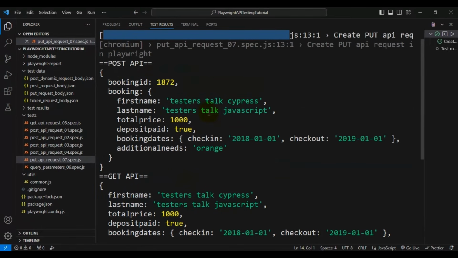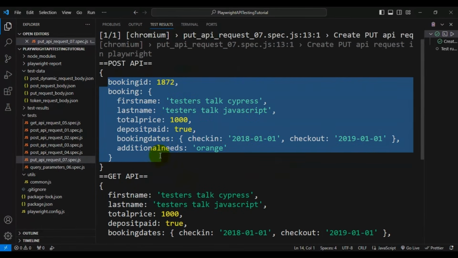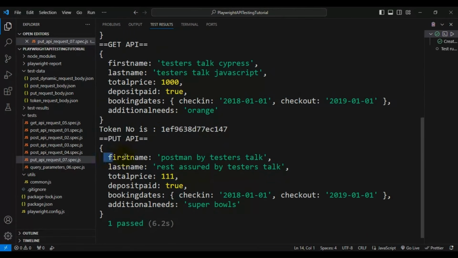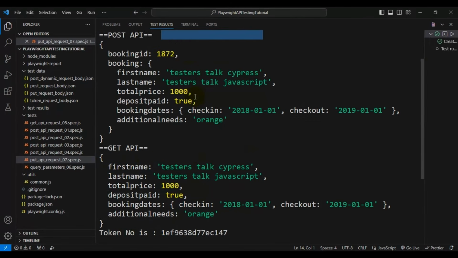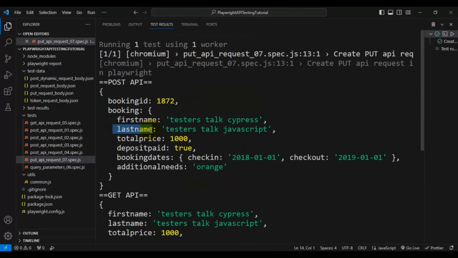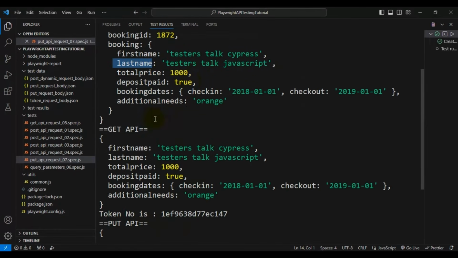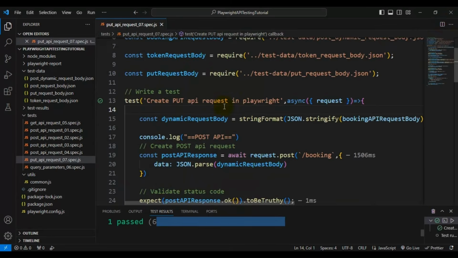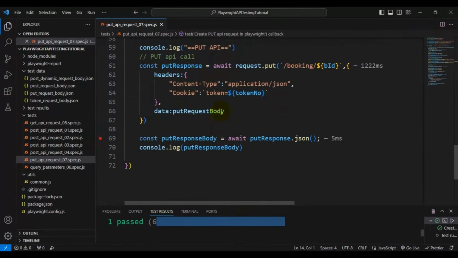And if you see the difference here, these particular details are present while creating the booking. The first name is tester stock Cypress, but after updating the details, you can see the first name is Postman by tester stock. In a similar way, you can observe the difference in the last name also. The last name is tester stock JavaScript. After updating the details, we can see the last name is rest assured by tester stock. So now let's assert the status code for the put API request.